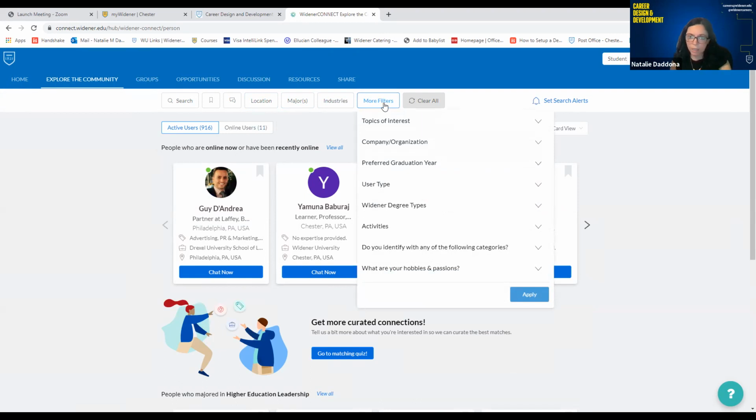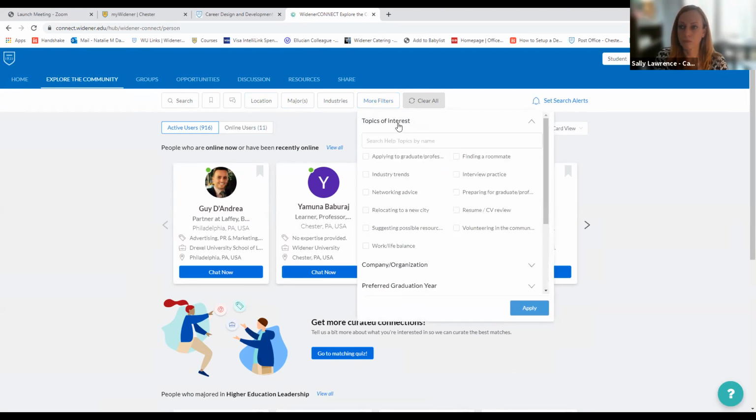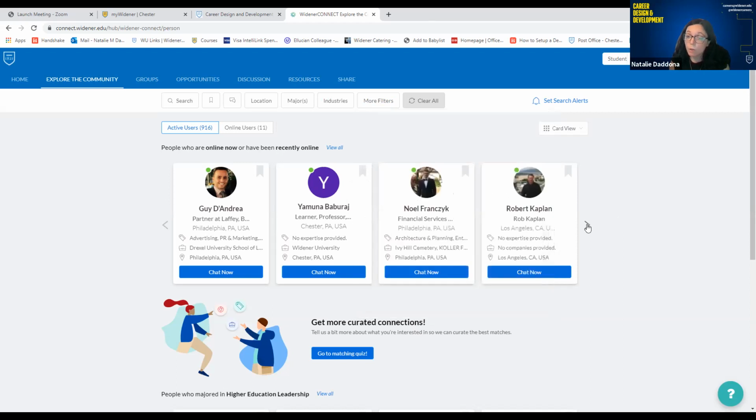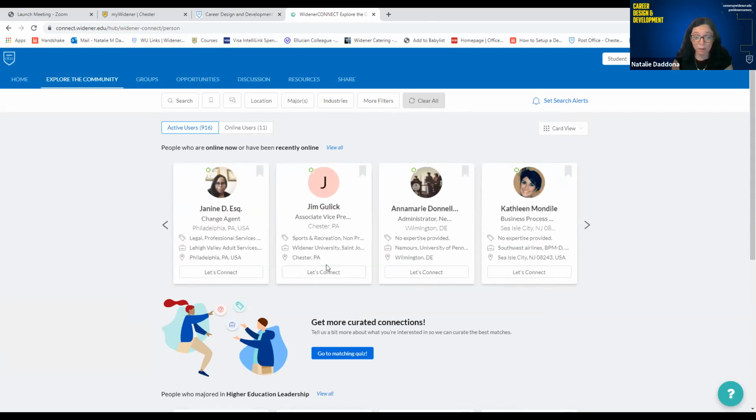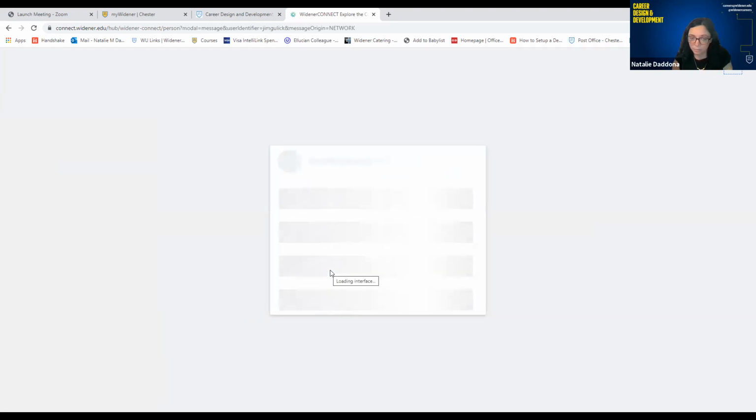So you'll see there's many options here: company, organization, graduation year, and then there's this topics of interest that you can search by. So when alumni users sign up for the platform, they identify areas where they want to help students with. This could be from networking advice, relocating to a new city, to resume review. So you can search for alumni on the platform that have designated these areas that they want to support students with.